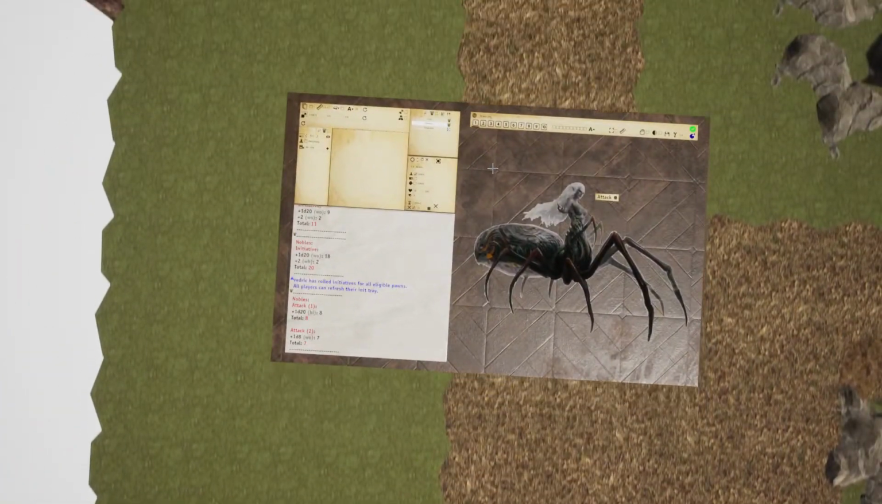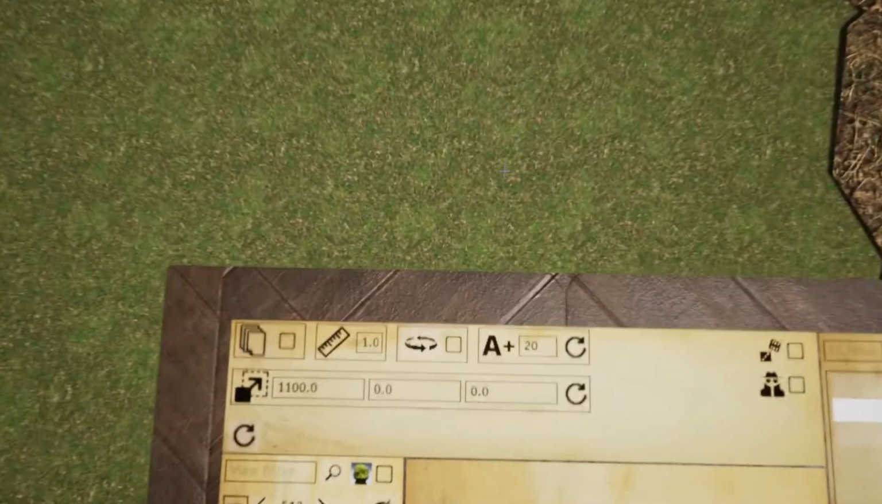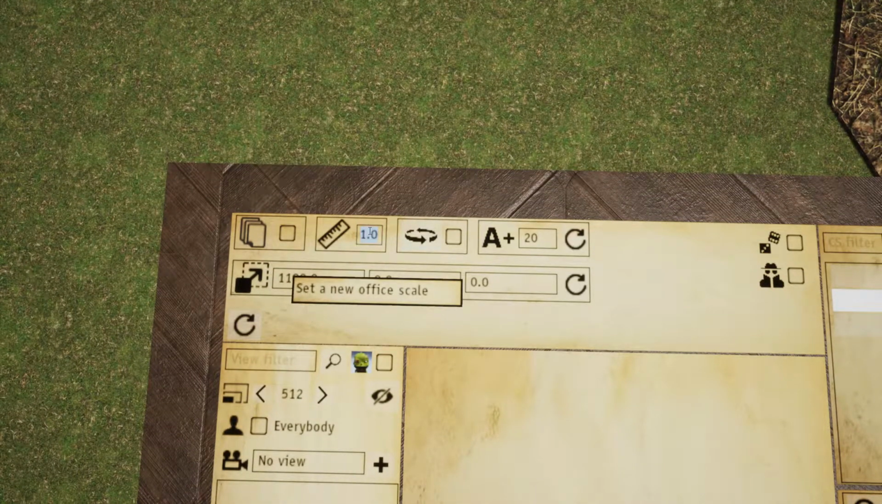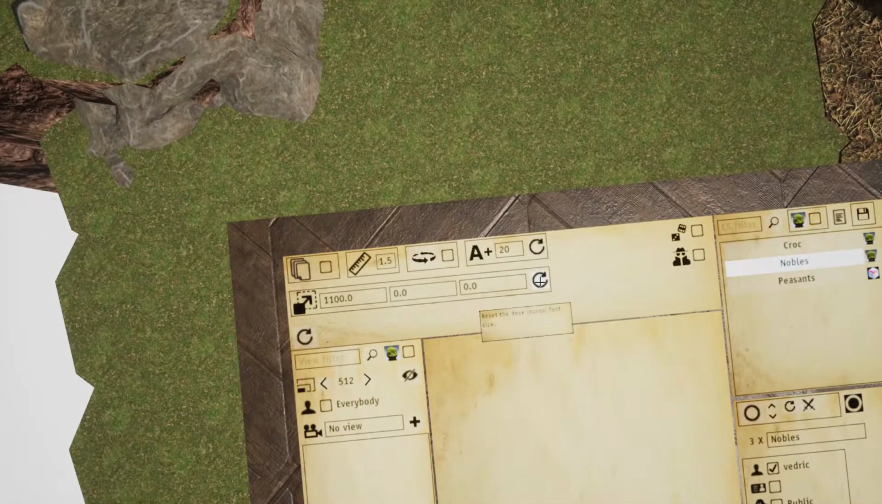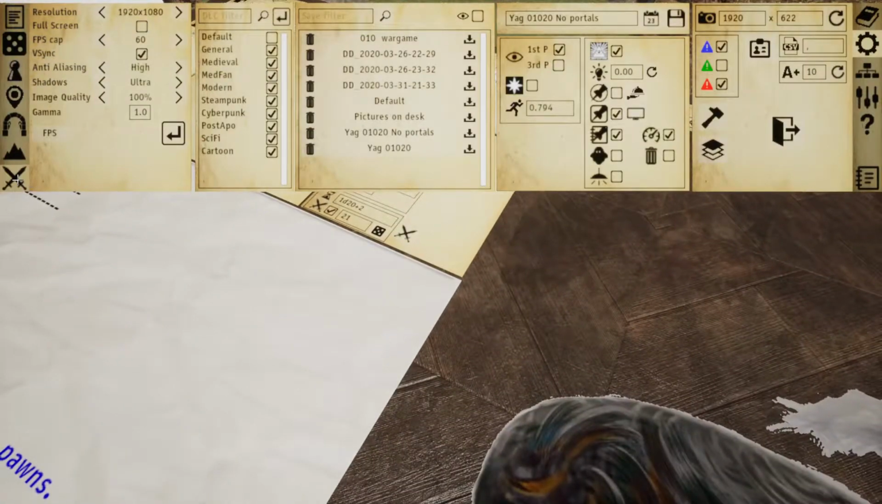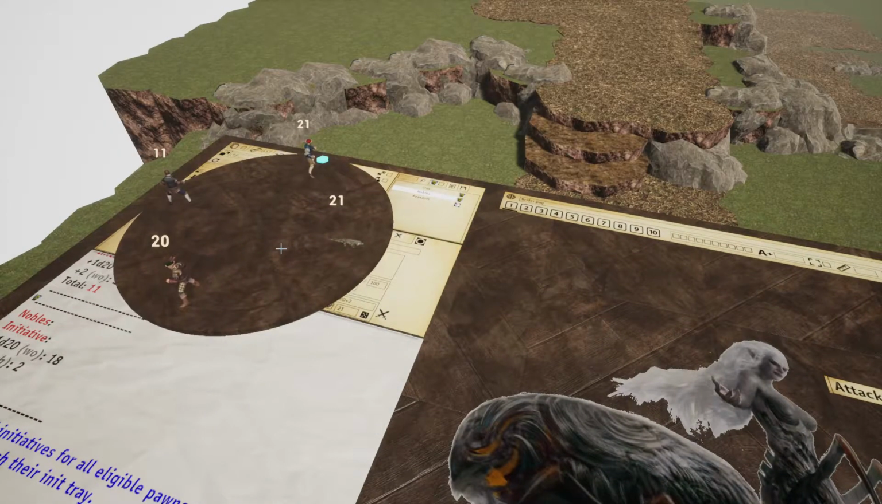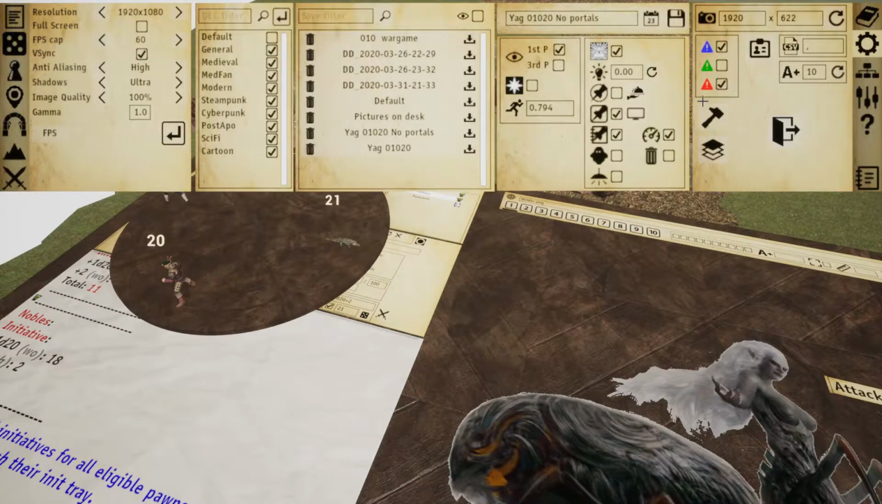Let's move the desk somewhere else, and we're going to do a bit of a setup here. We're going to increase the size of the desk by modifying its scale. Then we are going to reset the position here. We're going to call the initiative tray and put it on the top left, like here. And finally, we're going to pin the initiative tray as well.